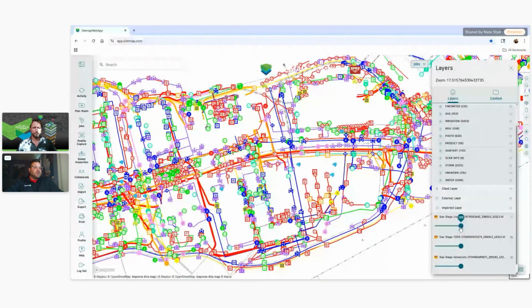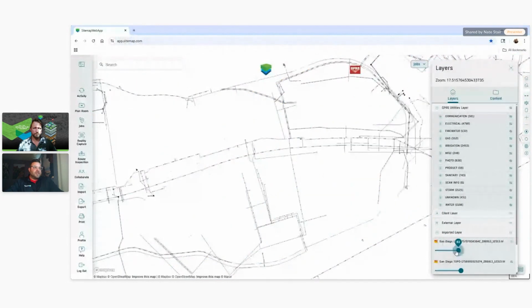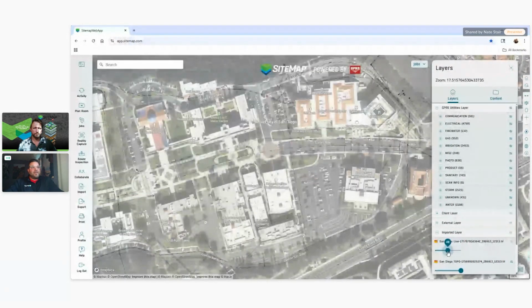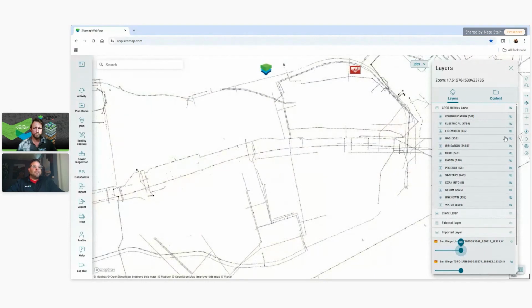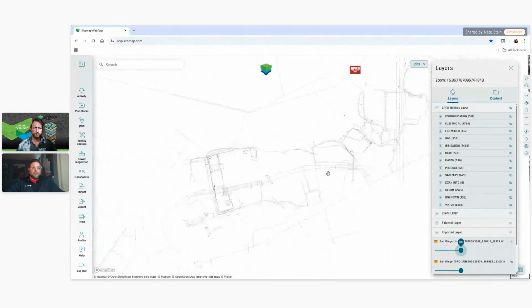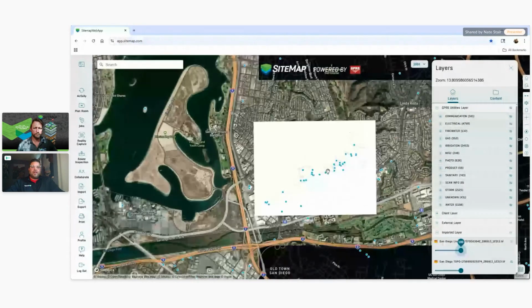So a couple different things here. We can shut all this off. I can actually dim the background a little bit so you can see the line work over the aerial image as well. So just another way to view the information in a nice layered way. And all that. So yeah, we come in and we can layer information.